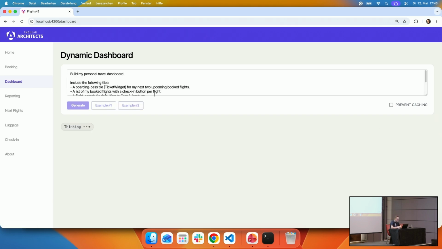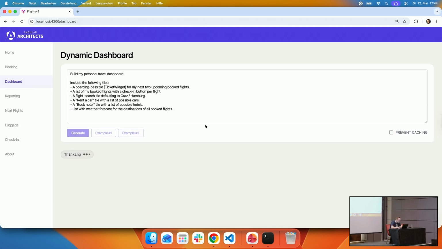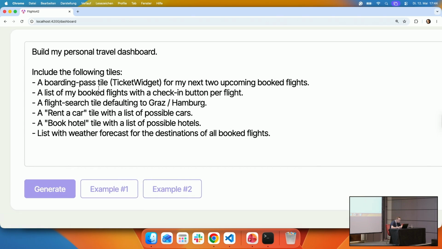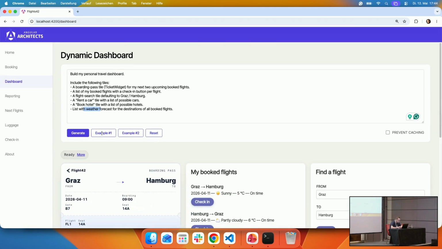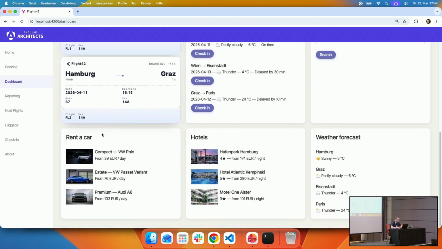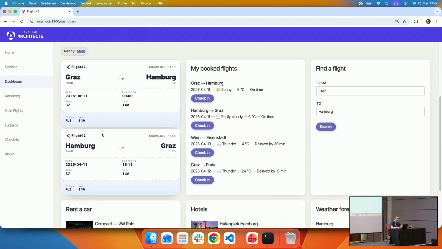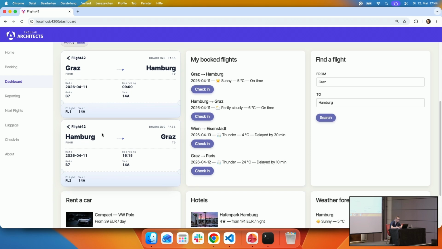You can describe your dashboard here with some lines of text, like, hey, give me my boarding pass for the next 2 upcoming flights. Give me a list of my booked flights, give me a dial to search for a flight, give me some options for renting a car, give me some options for booking a hotel, and give me the weather forecast. And this here is my dynamically created dashboard.